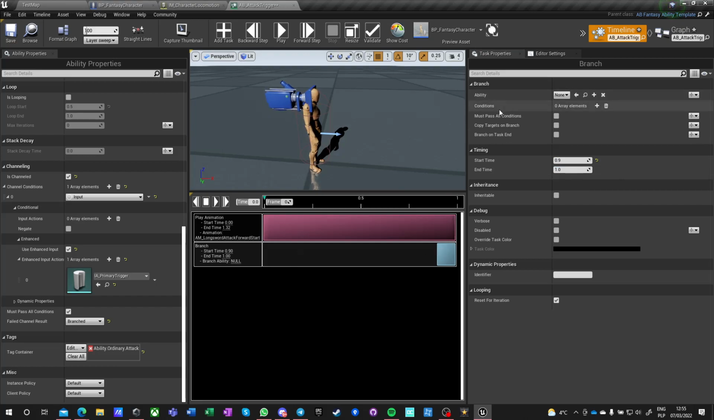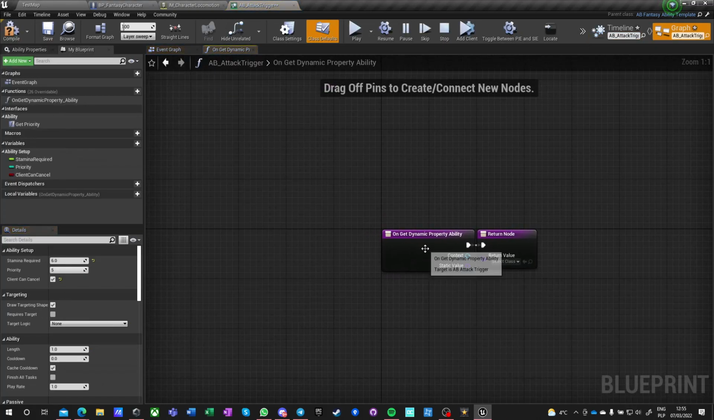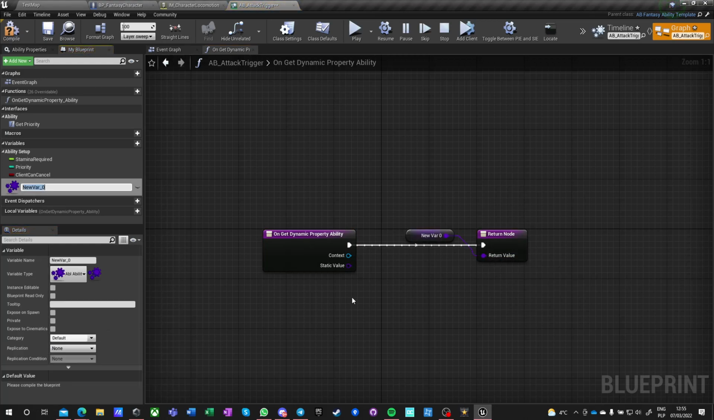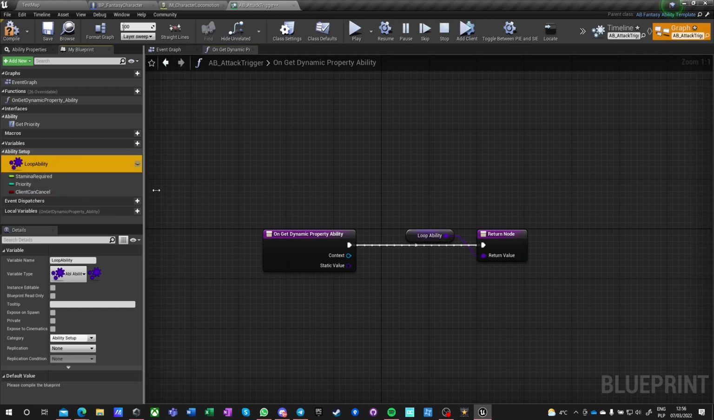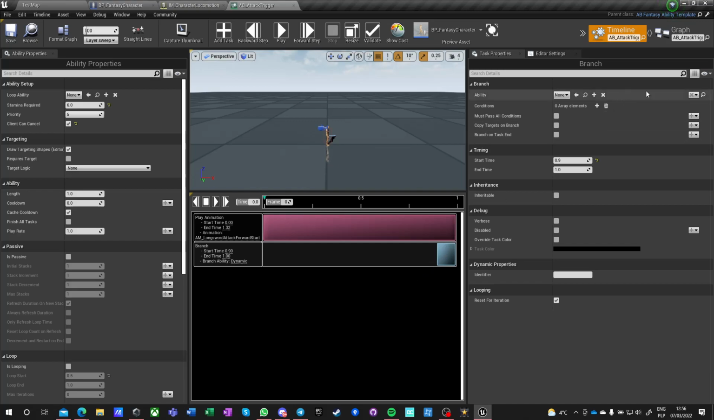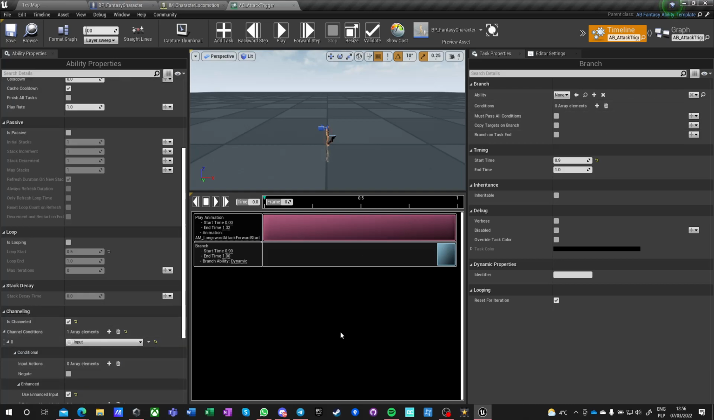So if we get to this point, we want to branch an ability, want to create branching, and this will be a variable which will be called loop ability. Static value is irrelevant for us. So this will branch to this binding, and there's no condition. If we get to here, that means that we are still channeling and everything is fine. And we can just branch.